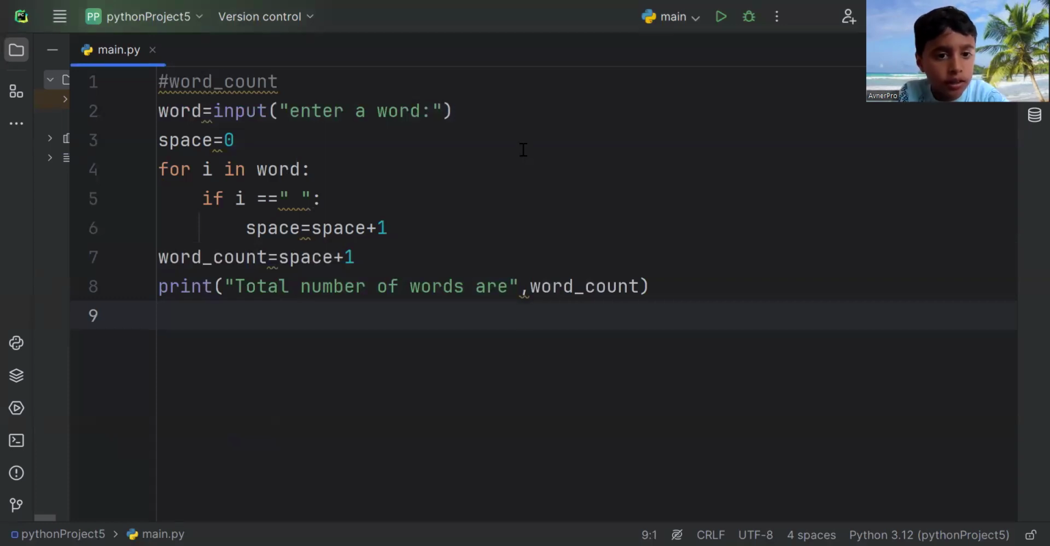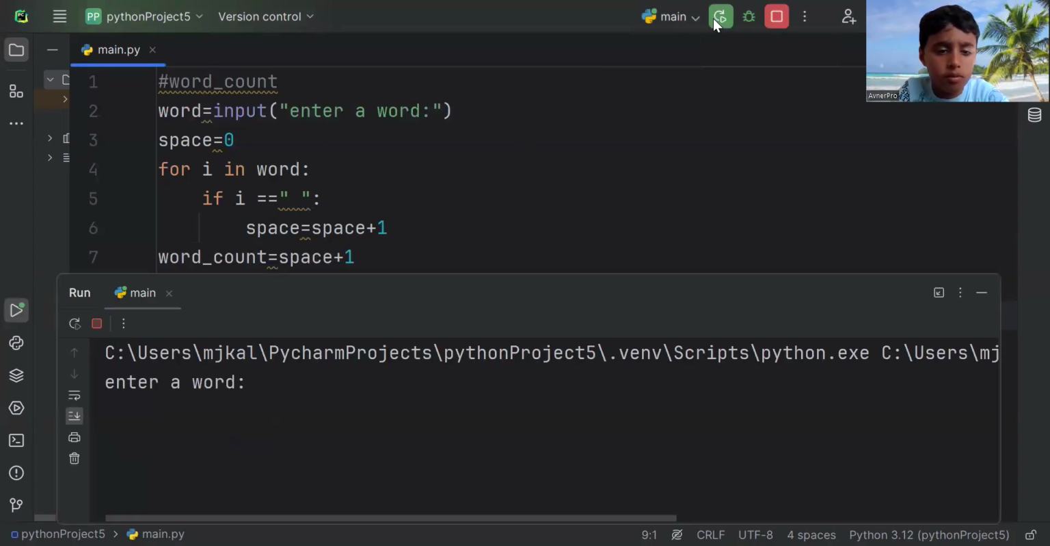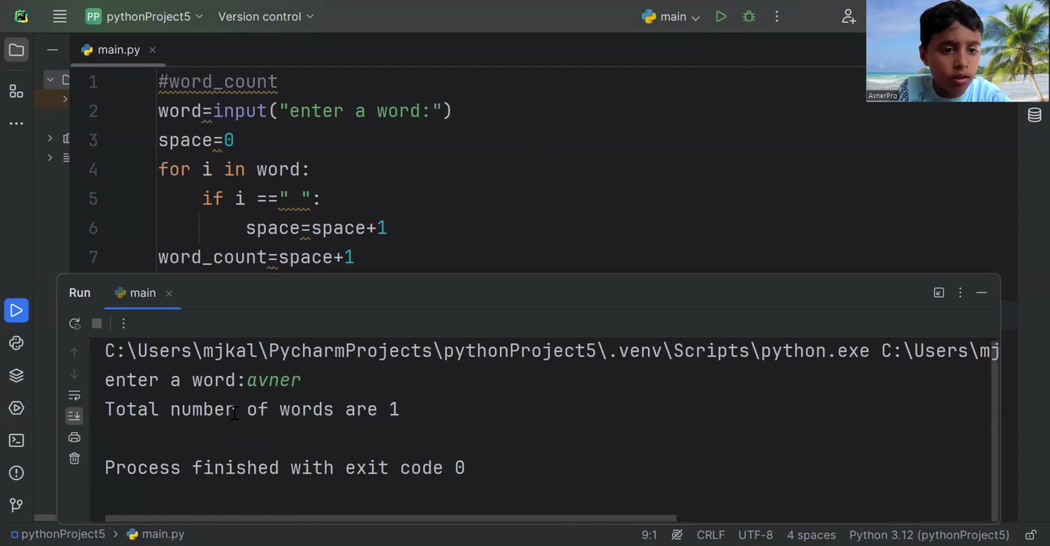For i is, okay, I'll just write that. Enter a word. See? Look what it says. Total number of words are 1, because there's only just one word in there, okay?